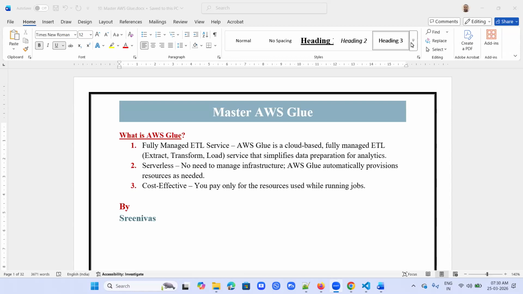AWS Glue is a fully managed ETL service. AWS Glue is a cloud-based fully managed ETL tool. ETL stands for extract, transform, and then load service. And a very, very important point, it is serverless. No need of managing infrastructure. It automatically provisions resources as you need them. Cost is on a pay-as-you-go basis for running your Glue jobs.